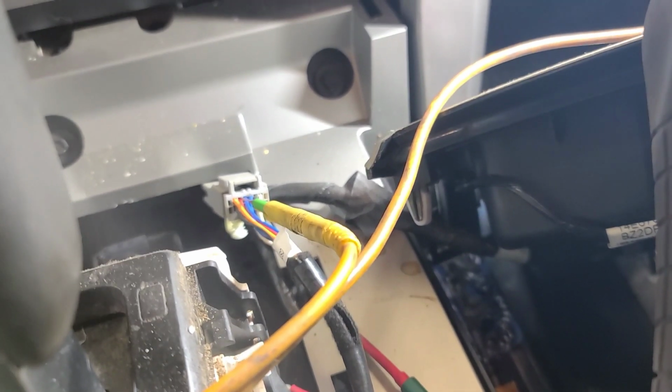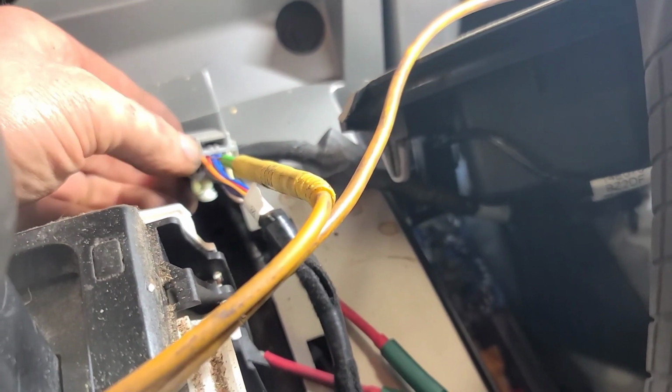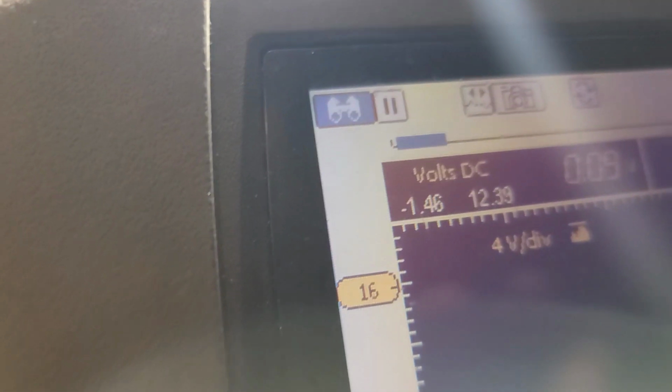So monitoring the voltage on the white wire, which is actually orange on this side of the connector, it's 0 all the time, regardless of whether or not it's in park. So that switch has definitely failed. We'll price out the shifter from the dealer.